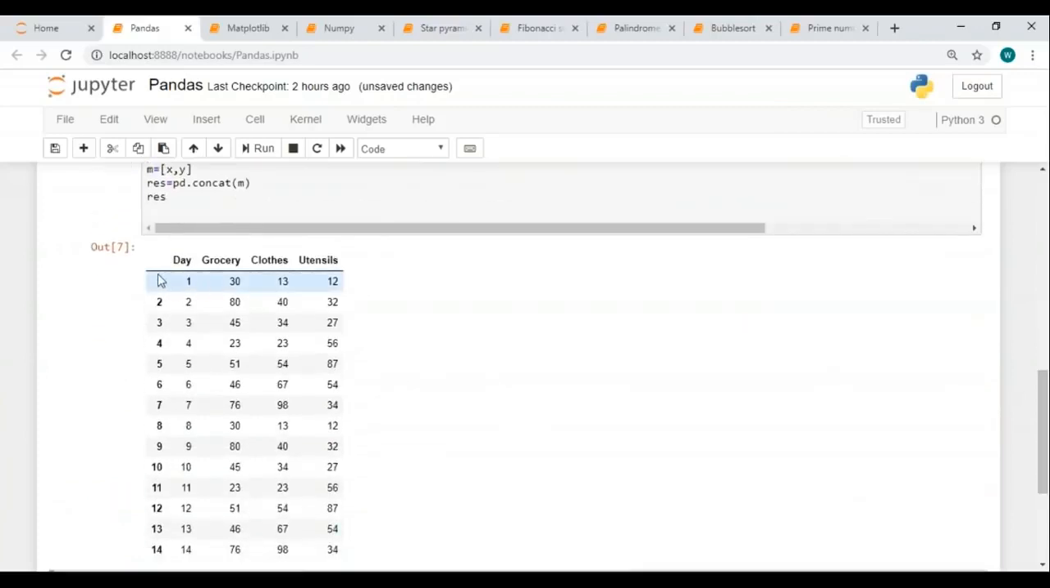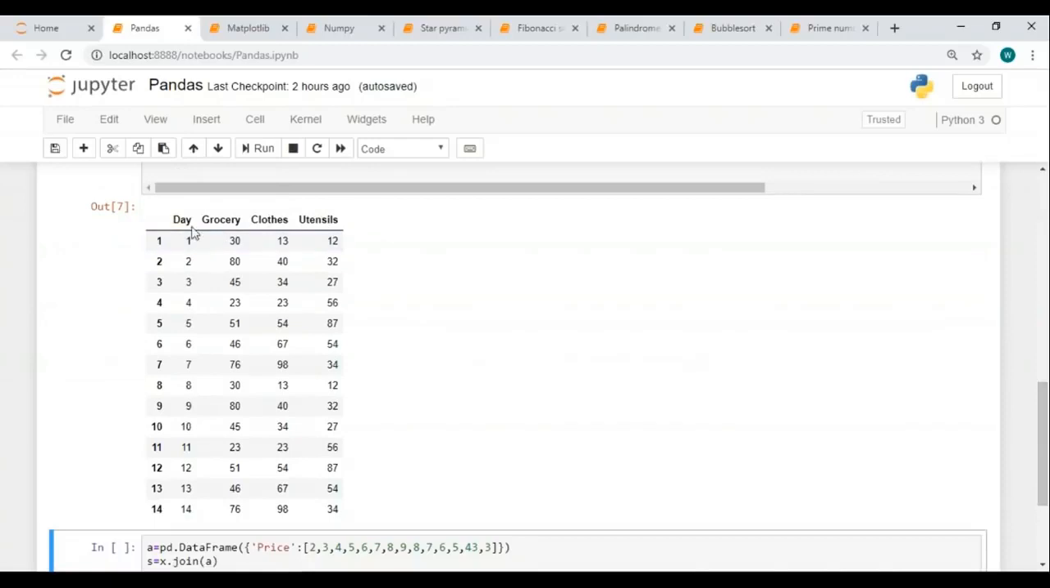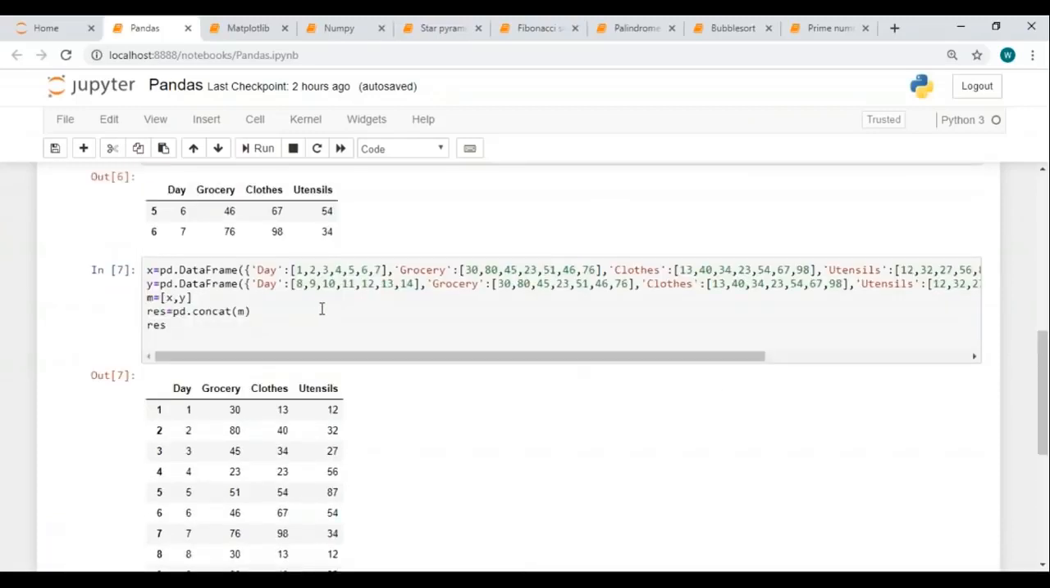As you can see over here, I have the index values, I have the day column, and then I have the grocery items, the clothes, and the utensils. I've concatenated the 2 different data frames into one data frame. So this is how you concatenate different data frames using the concat function.